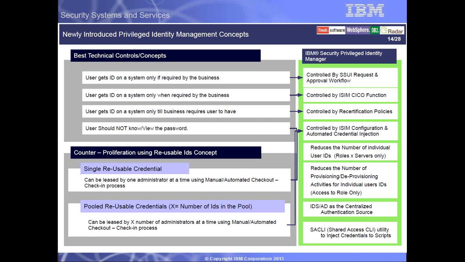The feature here is that this can be leased by one administrator at a time using a manual or automated check-in checkout process. This is for a single reusable credential. It could be your root ID or it could be an administrator ID. This can be shared across administrators, but it is going to be one at a time.